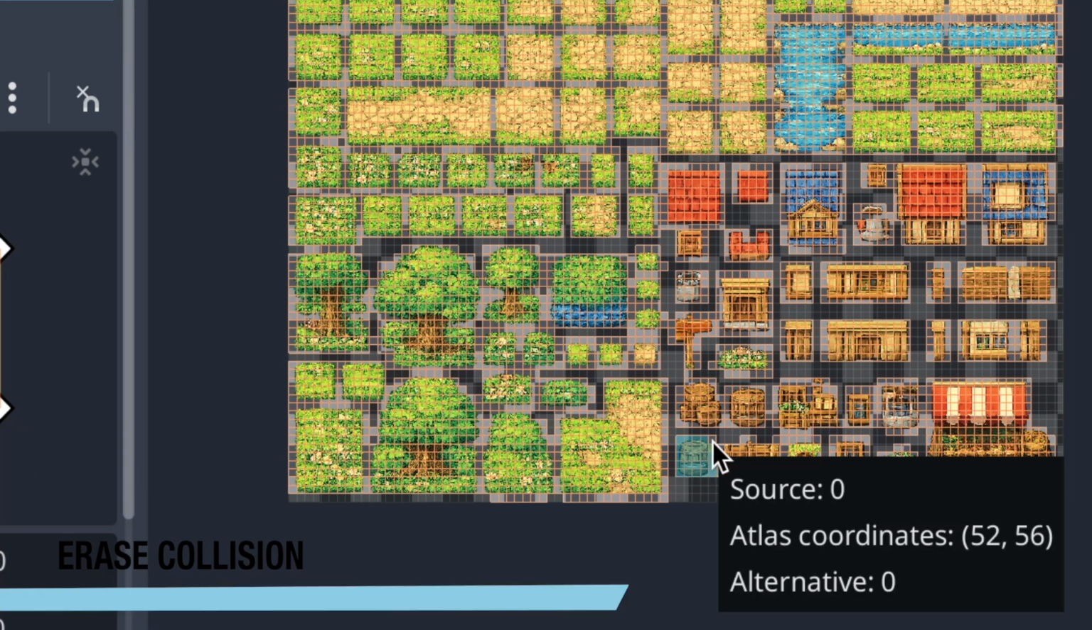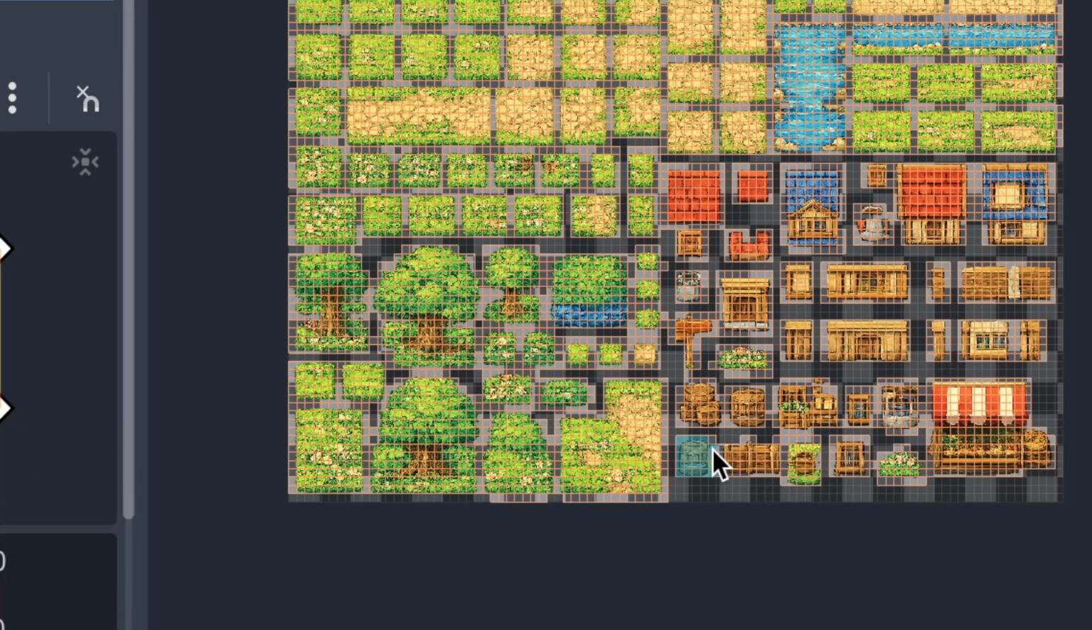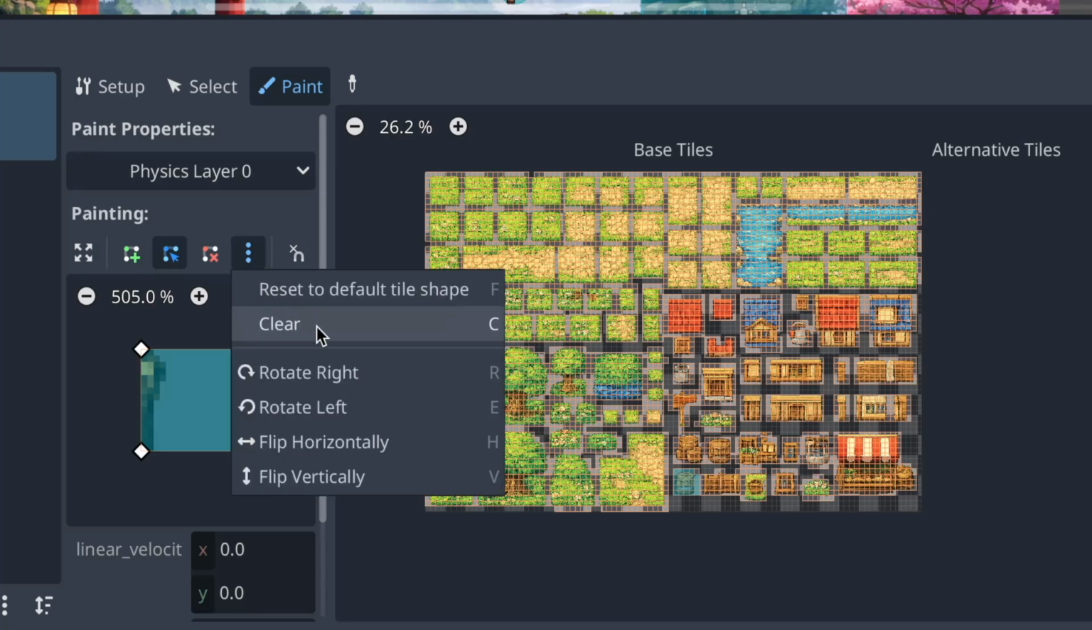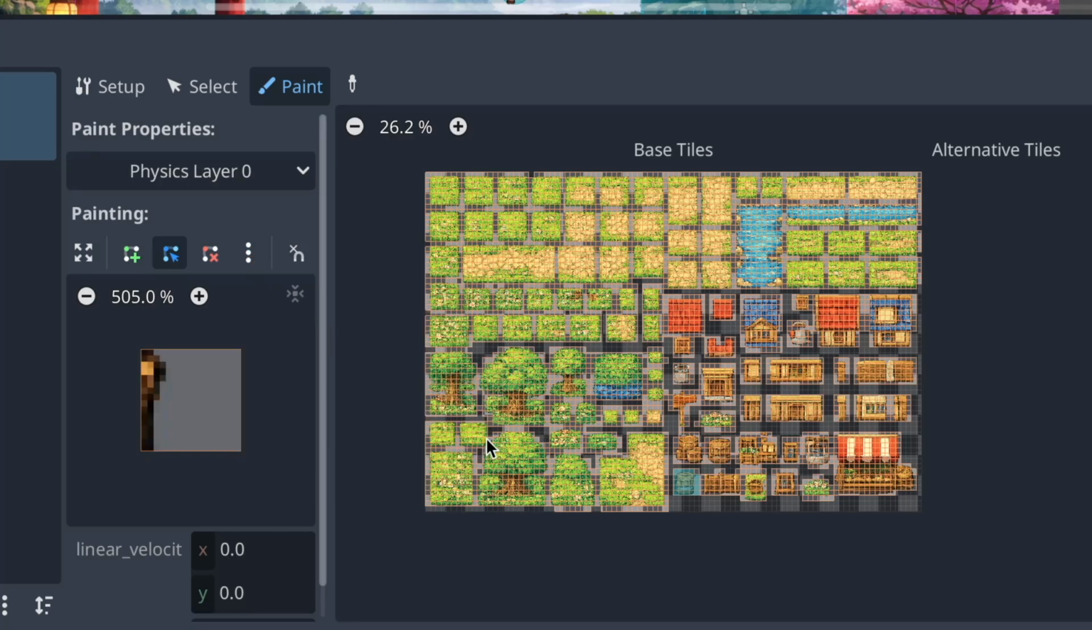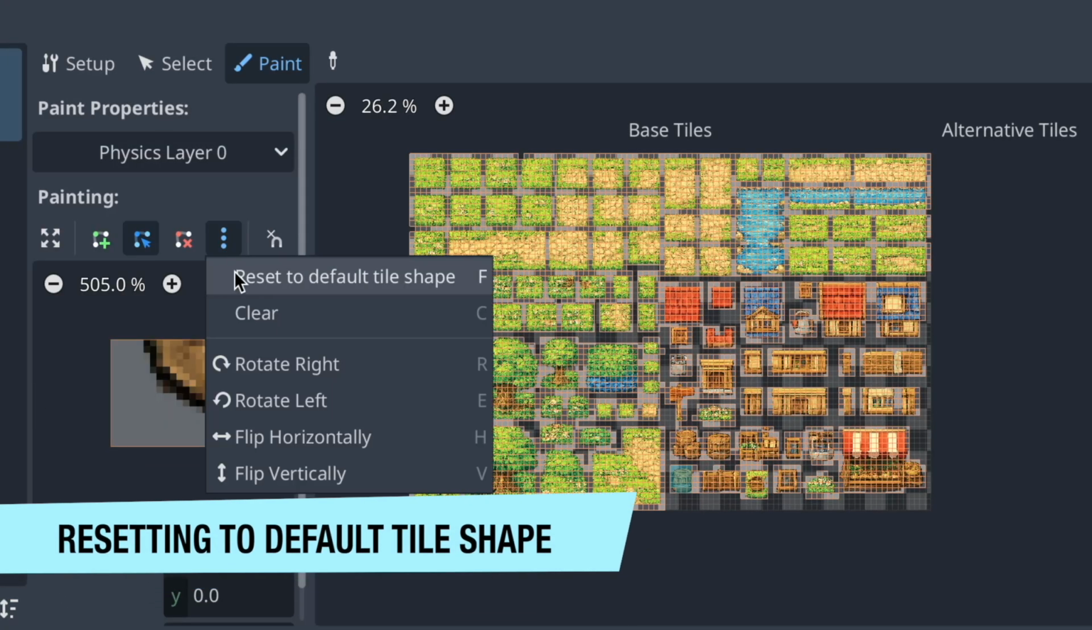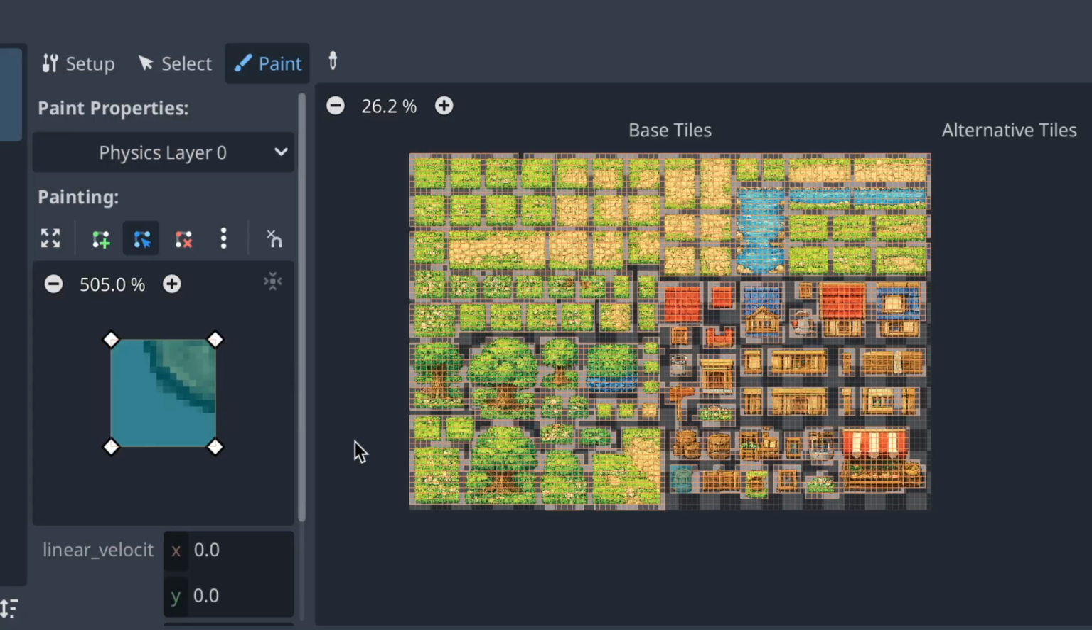To erase collision, click the 3 dots in the painting tools and choose Clear, or press the C key as a shortcut. Then paint over the area you want to remove. To reset back to the default tile shape, click the 3 dots again and choose Reset to Default Tile Shape, or press F on your keyboard.